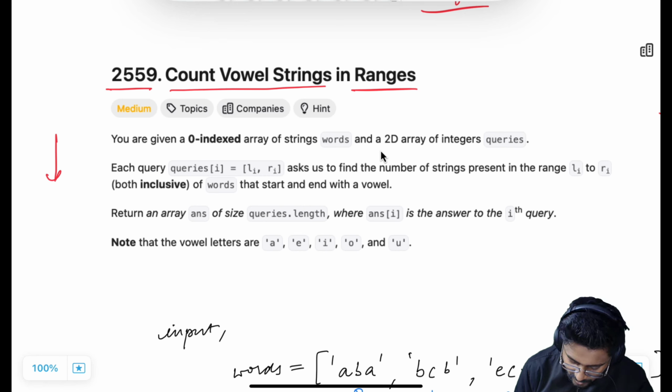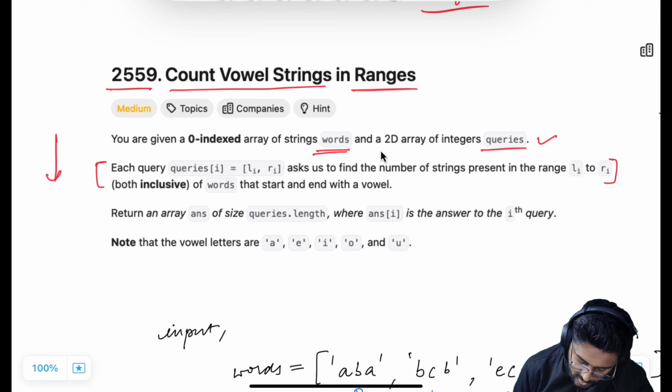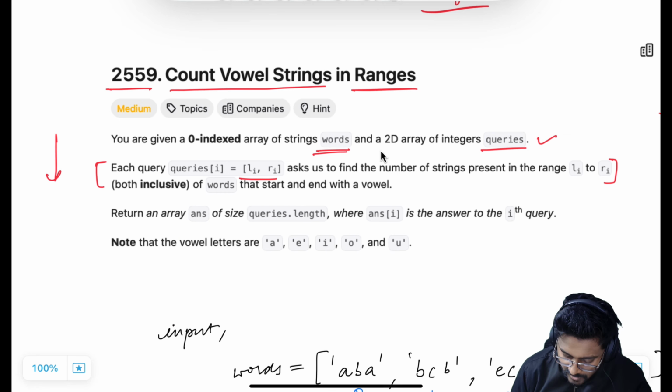You are given a 0-indexed array of strings words and a 2D integer array queries. Words and queries are given to us. This is all about queries. Each query has L and R, the left and right of the range, and they ask us to find the number of strings present in the range, both inclusive, of words that start and end with a vowel.